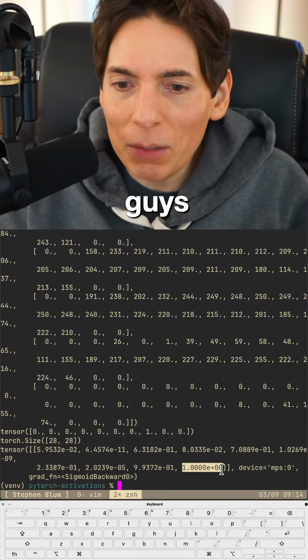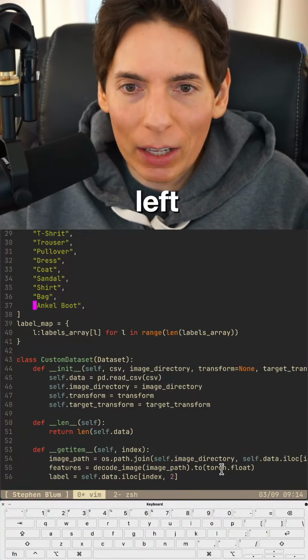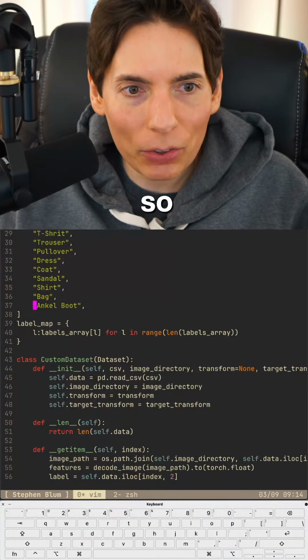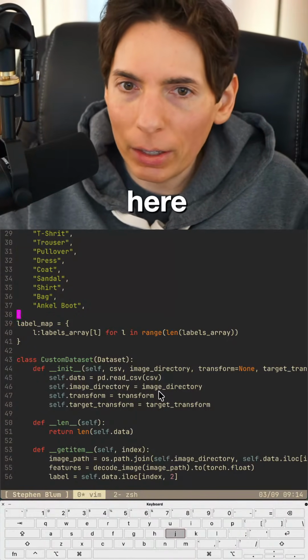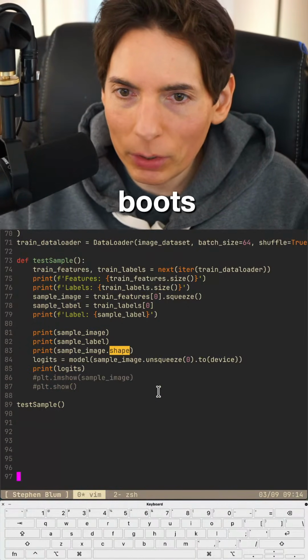All right, guys, we got 15 minutes left. 15 minutes left and we will be going. I'm so happy to have you guys here. All right, let's get going. More ankle boots. Let's get some more ankle boots going.